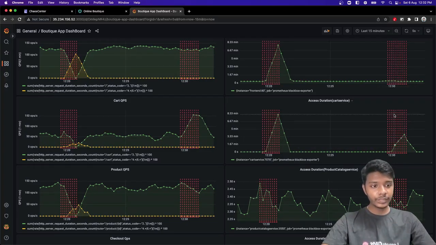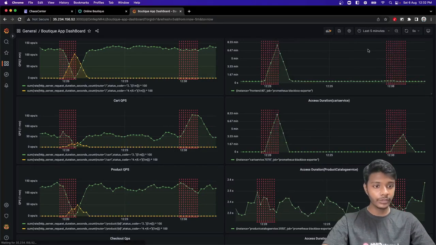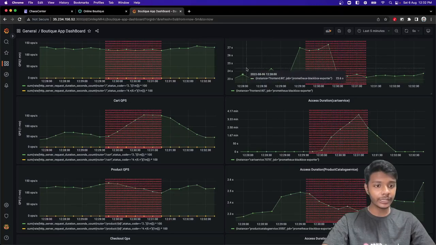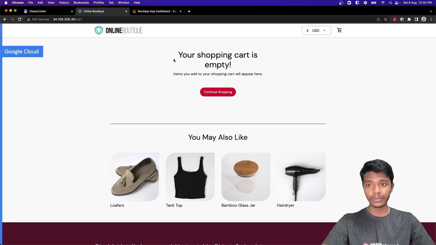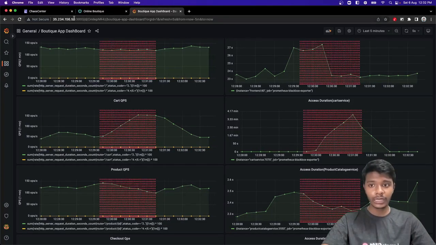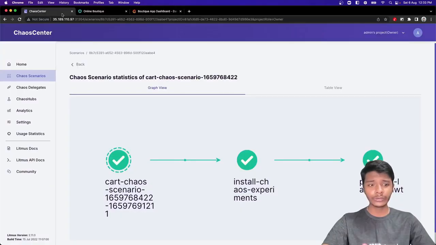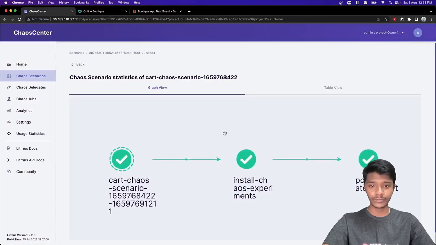So with that, we can see that our chaos duration has essentially passed. We can go back to our application right now, and we can see that, well, even after removal of the chaos, everything is fine, everything is working in order, and we can wait for our chaos experiment to complete to observe its effect. And as you can see, the chaos experiment, this time around, has completed over here.